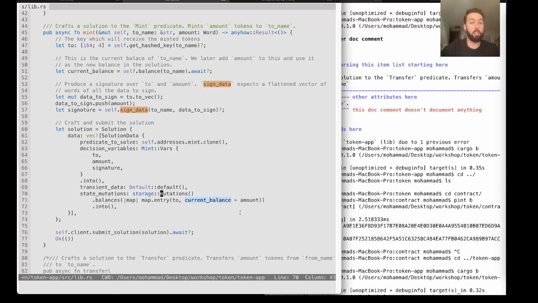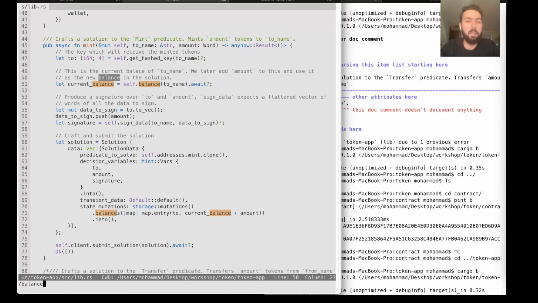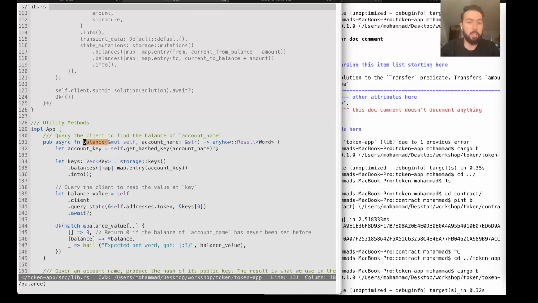Now that's what a solution is, right? It's meant to propose a particular state update that, when I check it later in the contract, is actually correct. Now current balance, I need to get that. So how do I get current balance? I need to query the current state. And the way I do that, I show later in this, is a helper function that gets me the balance of a particular account.